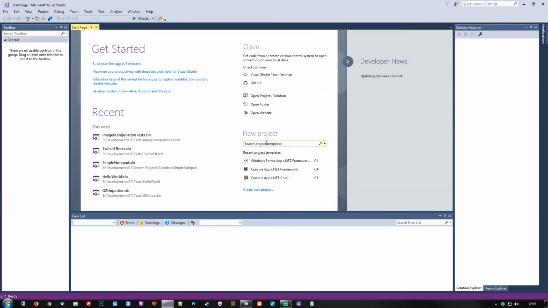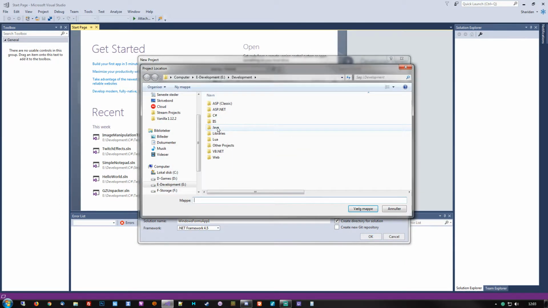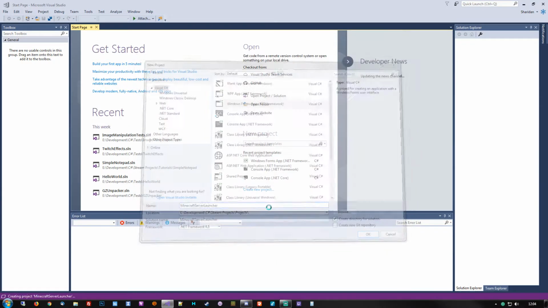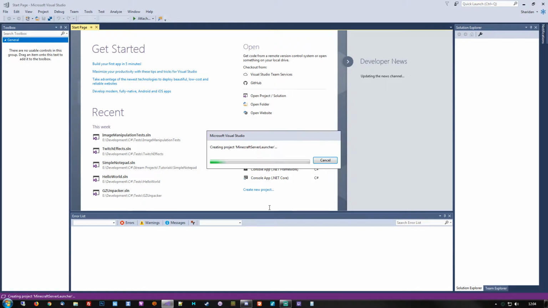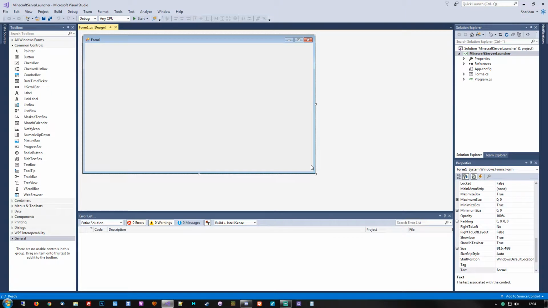And here we go. Let's create a new project, do a WinForms project. Yeah, no, I'm gonna go here, C Sharp, streaming projects, and we'll put it here. There we go. Minecraft server launcher. There we go. Okay.